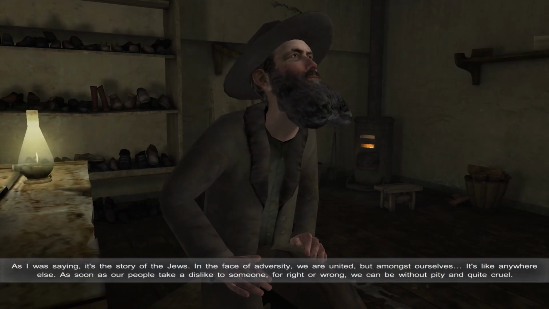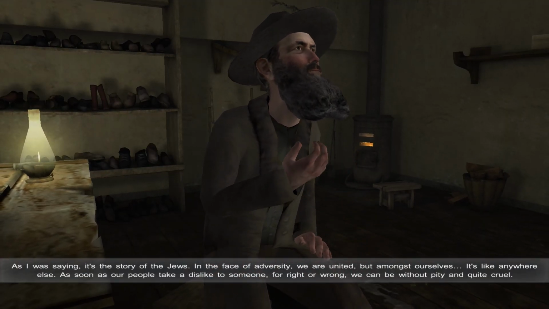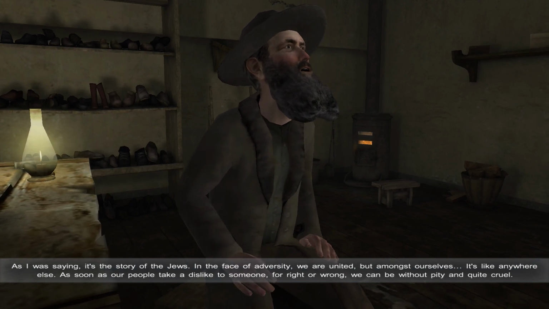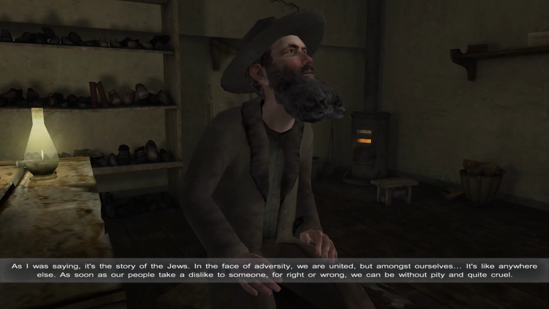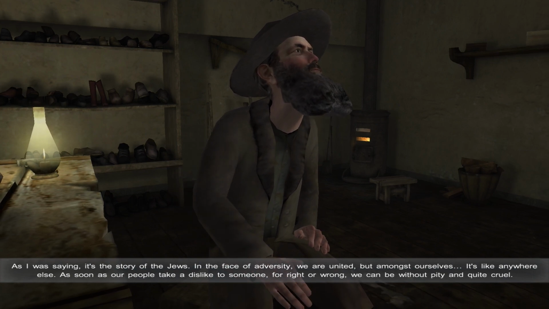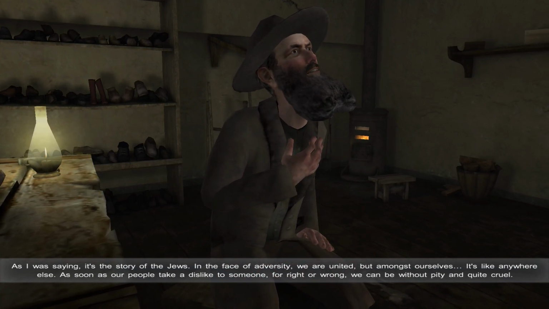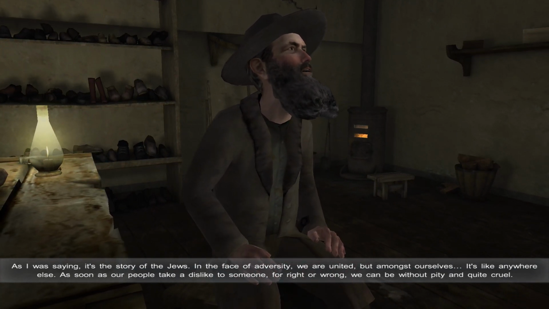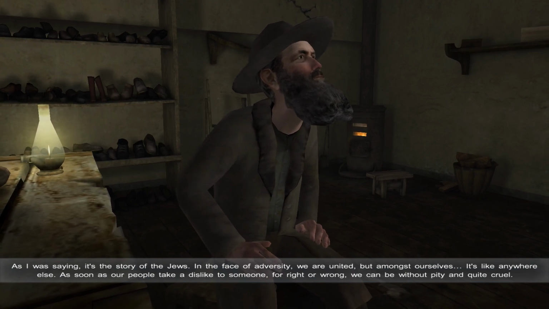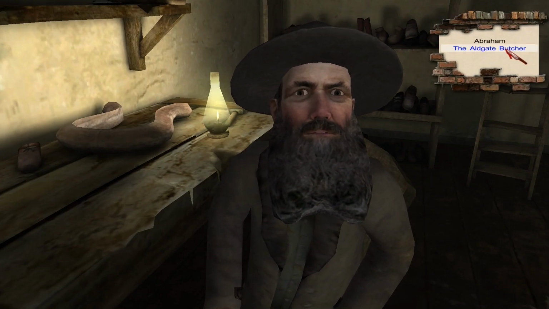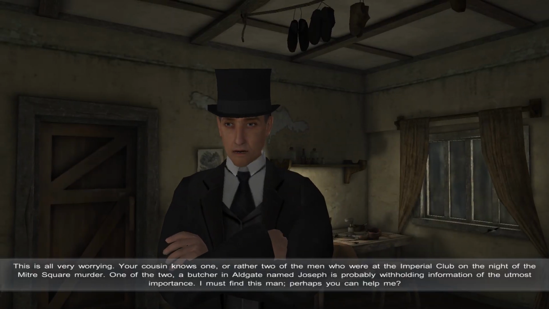As I was saying, it's the story of the Jews. In the face of adversity, we are united, but amongst ourselves, it's like anywhere else. As soon as our people take a dislike to someone, for right or wrong, we can be without pity and quite cruel. This is all very worrying.